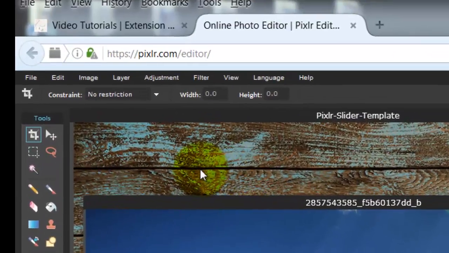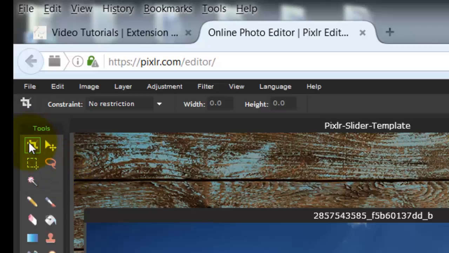So let's begin. I will go to my cropping button here, and under constraint it currently says no constraint. I'm going to change that to aspect ratio. My width I will put as 950, and my height I will put as 370.